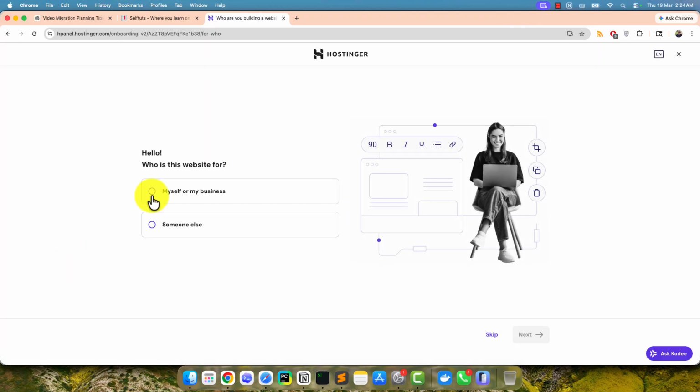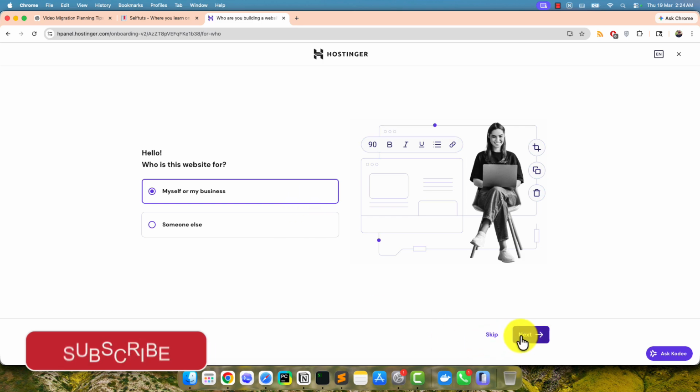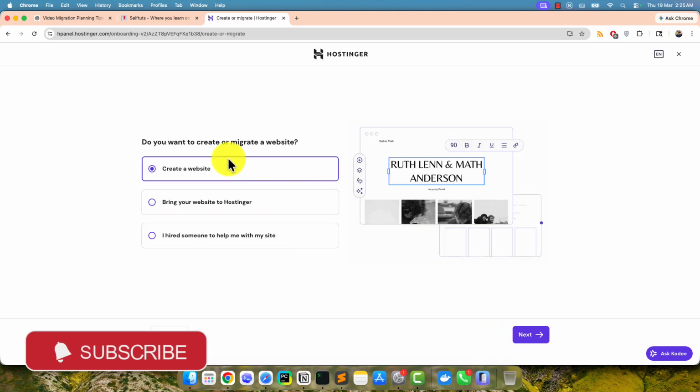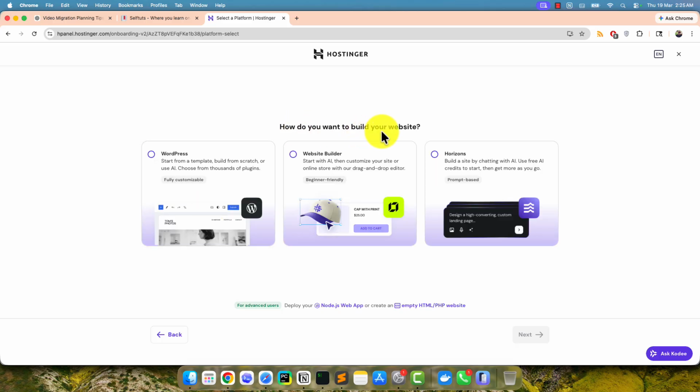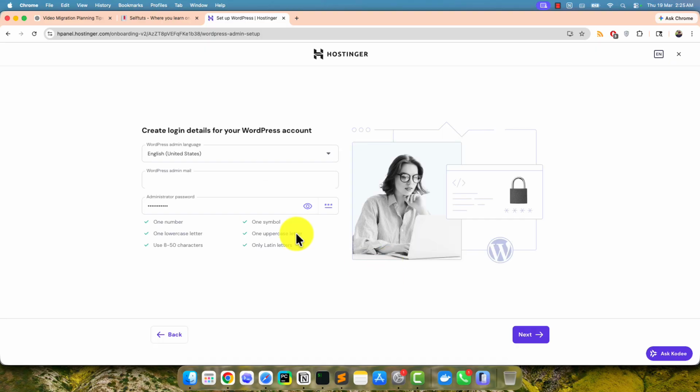Now it is taking me to the control panel of Hostinger. It is asking me some questions, like: who is this website for? Myself or my business. I'll just say next. Do you want to create or migrate your website? I'll say create a website. Next. How do you want to build a website? That would be WordPress. Let's do next. Create login details for your WordPress account. I'll see what the WordPress admin email is, this one. I'll copy the password for myself, and then I'm going to do next.